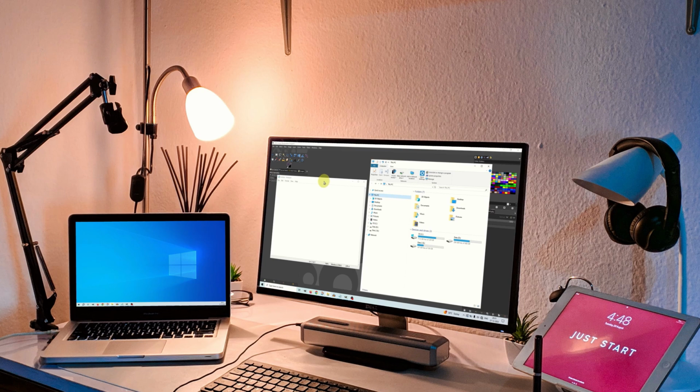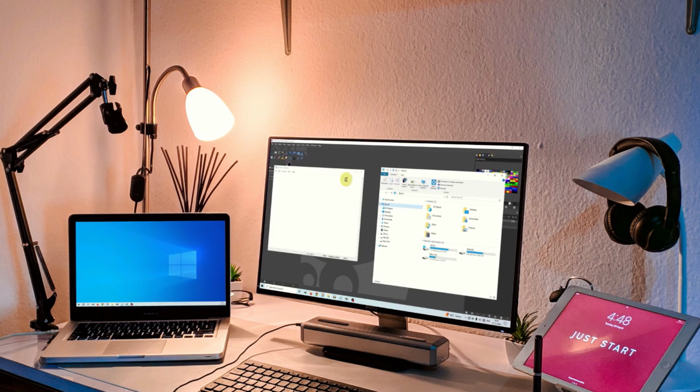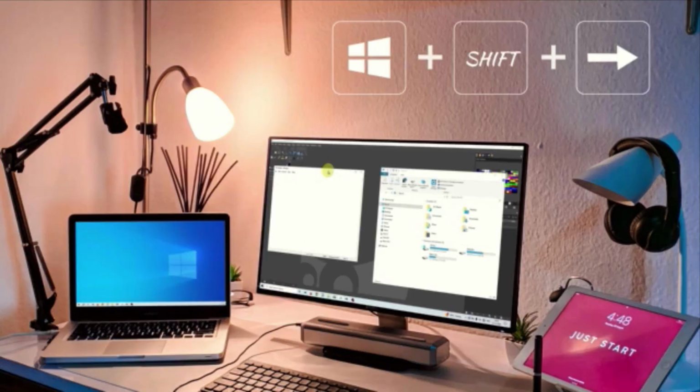If you have an external monitor attached to your laptop, then you can either use the mouse to drag apps between the monitors, or you can use the Windows Shift and left arrow keys to move an app to the left screen, or you can use the Windows Shift and right arrow keys to move an app to the right screen.